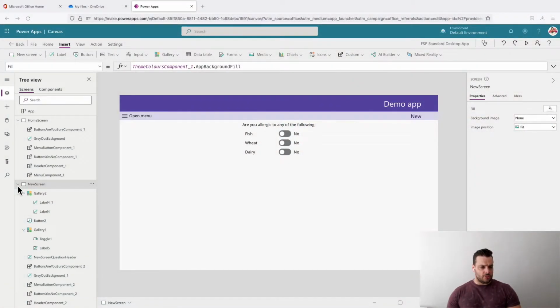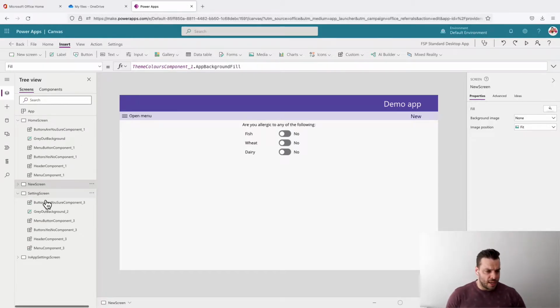So let's jump straight across to the solution and into the settings page, so that we can start to create the way to add and remove those questions to the solution. As I mentioned earlier, we're going to go over to our settings screen. That is where I'm going to do that part of the editing.